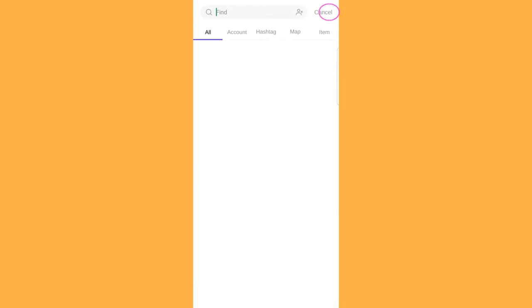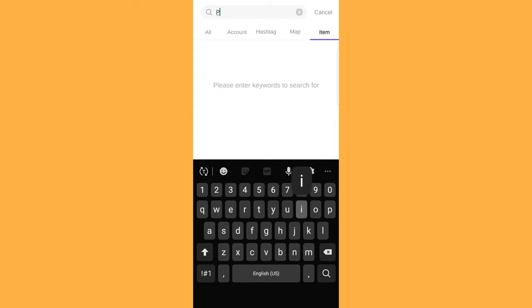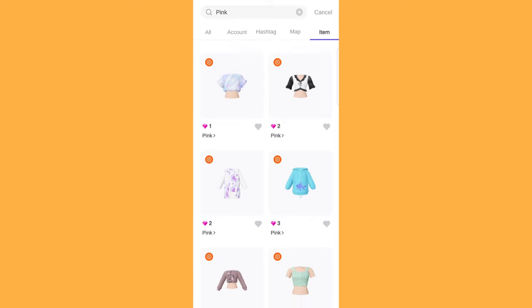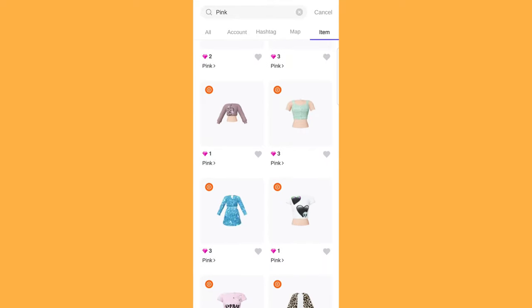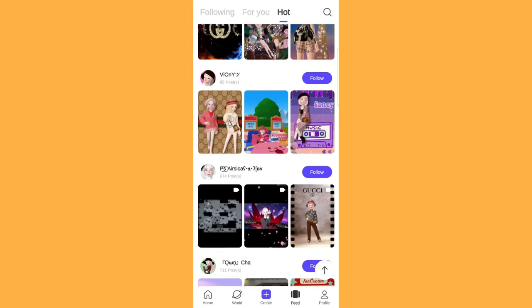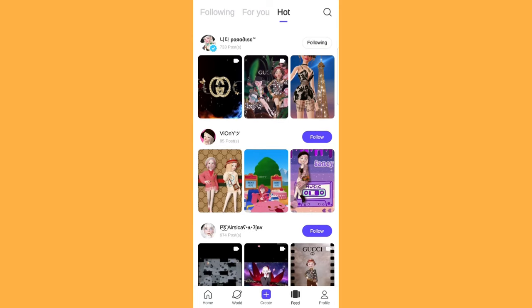And you can also click the search button, which, once again, you can search for accounts, the map, or an item you're looking for. Maybe if you know the keyword, let's just, for example, write pink, and then I don't know, it doesn't really show many pink things, but there's some outfits that are called pink, and I think they're creator outfits, so they are custom made. And then, yeah, there's not really much to the feed. I don't really go in here that much, to be honest with you, but yeah, that is the feed.